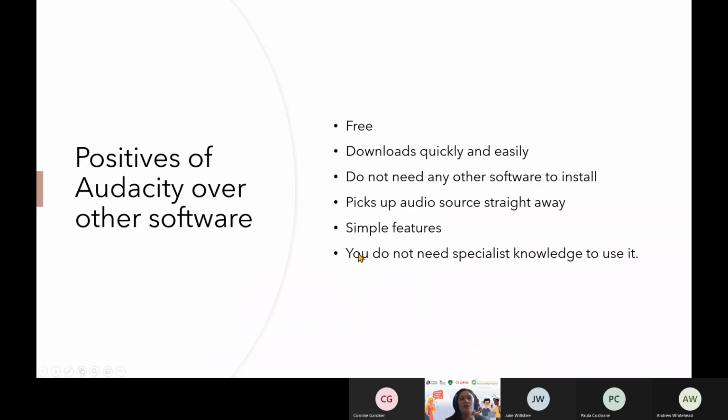Yeah, so it picks up the audio source straight away. If I plug in a USB microphone, or I just want to capture my headset, or any other kind of microphone audio source, it picks it up straight away. You don't have to mess about with anything. It's got very simple features. You're not looking at an interface with a thousand and one different things to work out. You don't need a full training course to get used to it. There are just a few simple things you can do to get started, and you don't need any specialist knowledge.